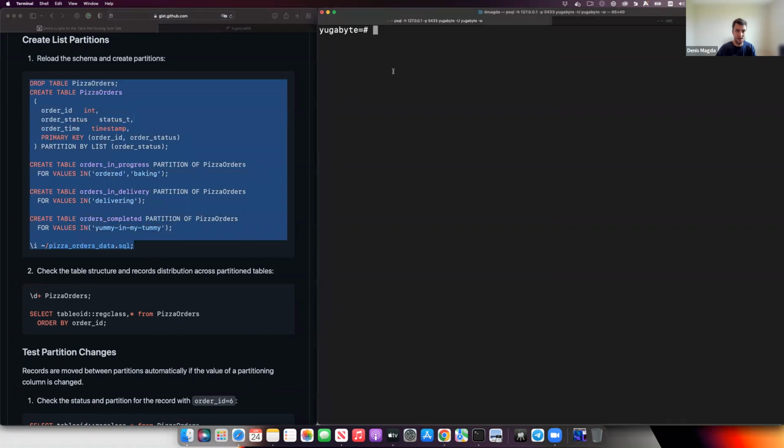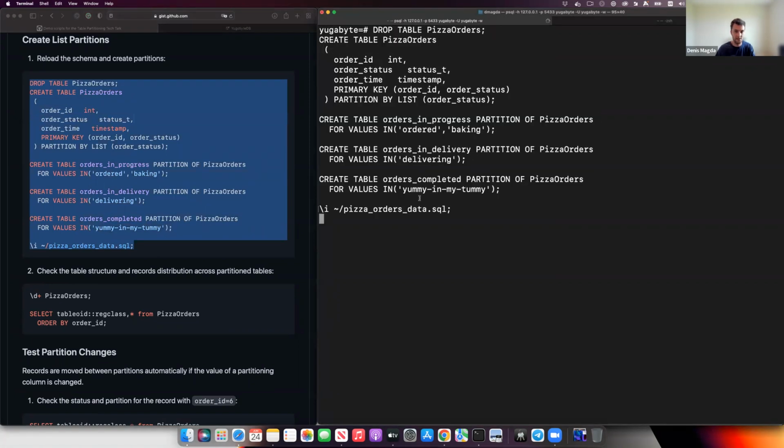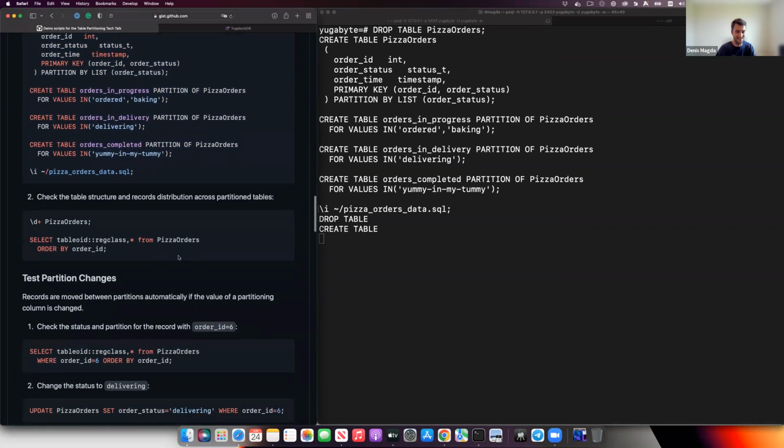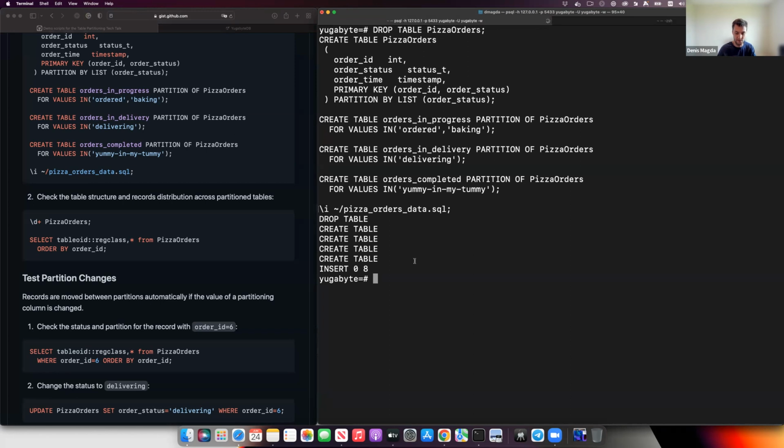So let's drop the table. Let's reload the data set. And then we will run the same commands to see how the distribution of our records looks right now. Just as a remark, on my macOS machine that uses Apple CPU, it takes more time to drop and recreate the schema. So it should be much better on your side.